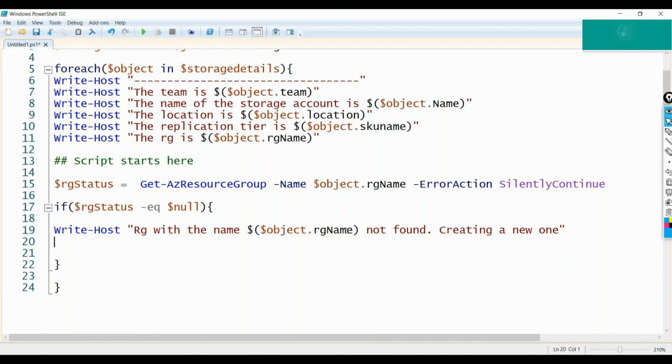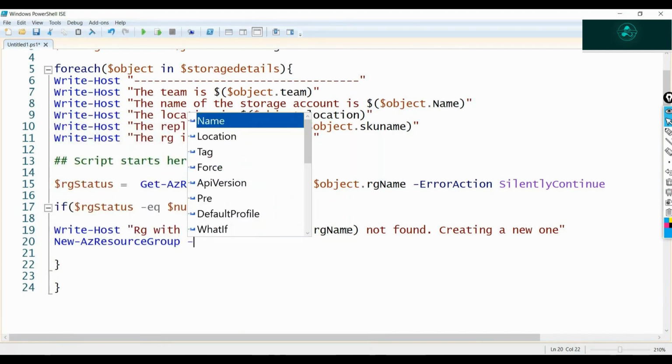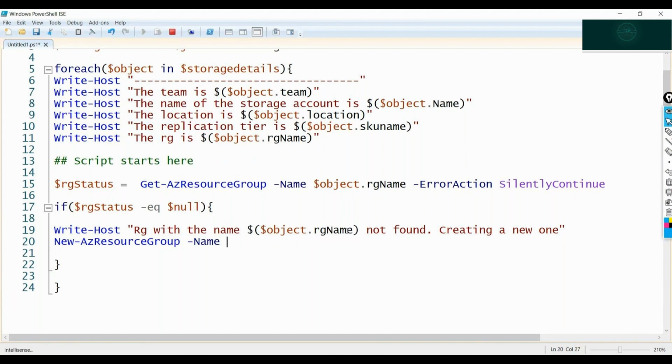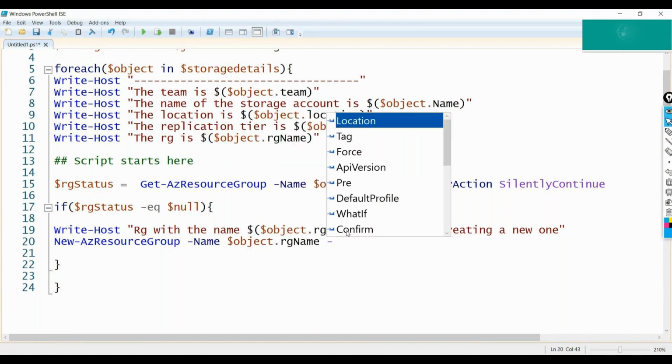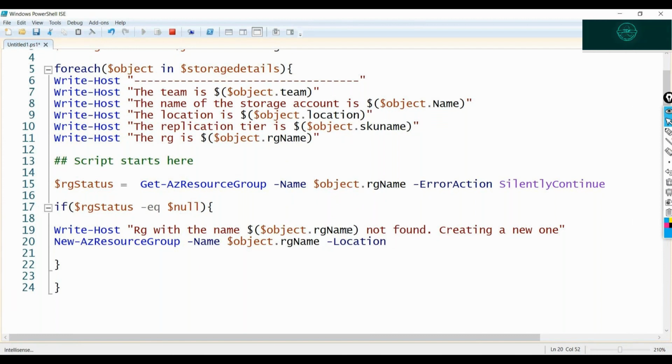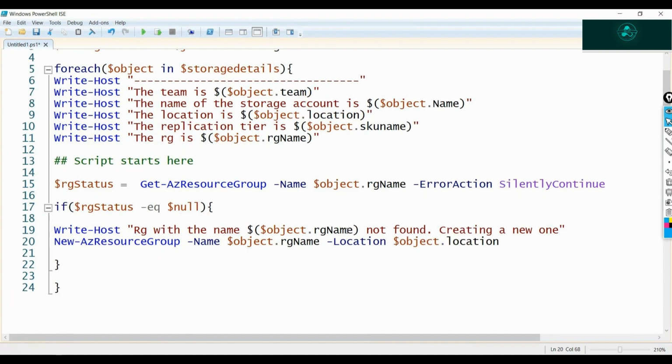So what is the command to create a resource group here, guys? New-AzResourceGroup. I'll say -Name, the name of the resource group. What should be the name here again? $object.RGName. -Location. What should be the location here, guys? $object.location, because that's the value which is holding my location and everything. And I'll also say else.